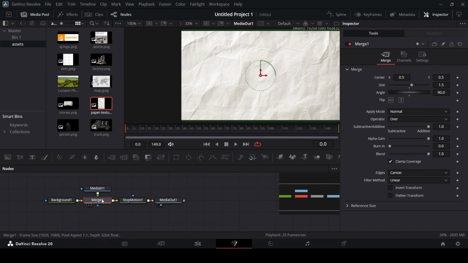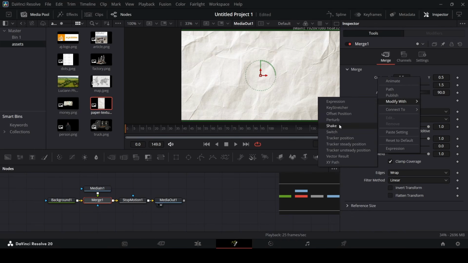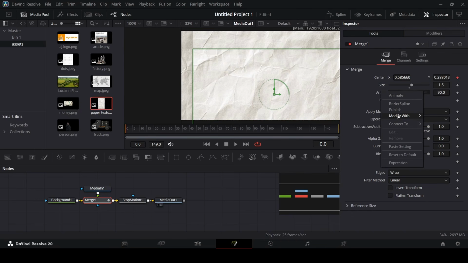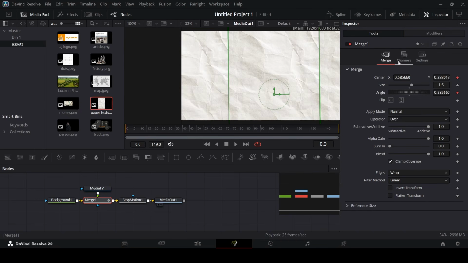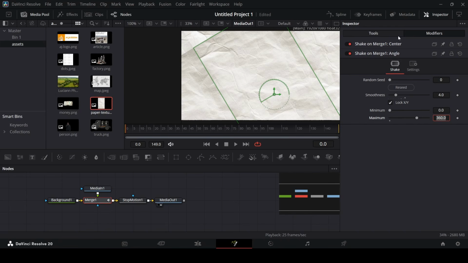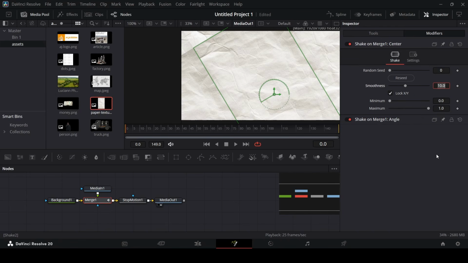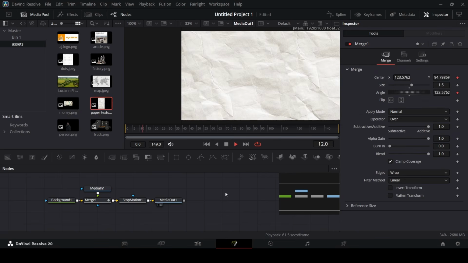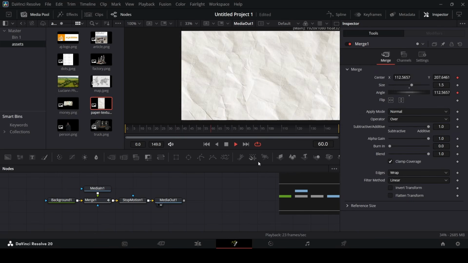Then over here in the merge, let's go ahead and change the edges to wrap. Right click on the center, go over to modify width and click on shake. Do the same thing for the angle as well. Then go over to the modifiers and let's add smoothness, change this to 4, minimum at 0, and then maximum at 360. And let's double click on the center, change the smoothness to 4, minimum at 0, and then maximum at 360. So now you will notice we get this paper based animation.